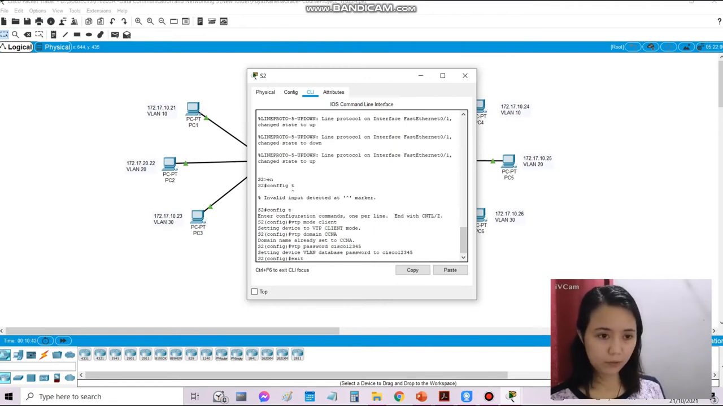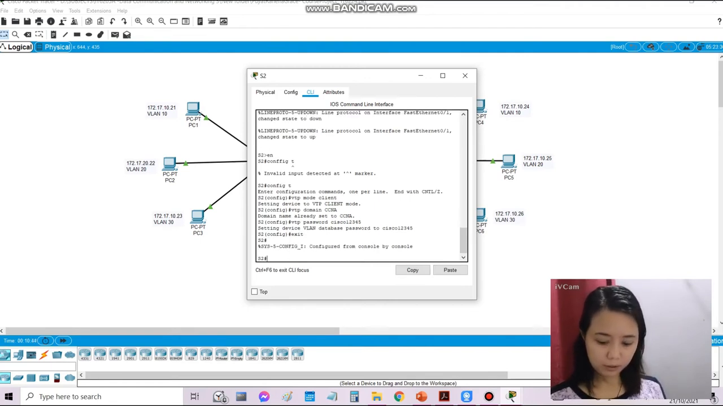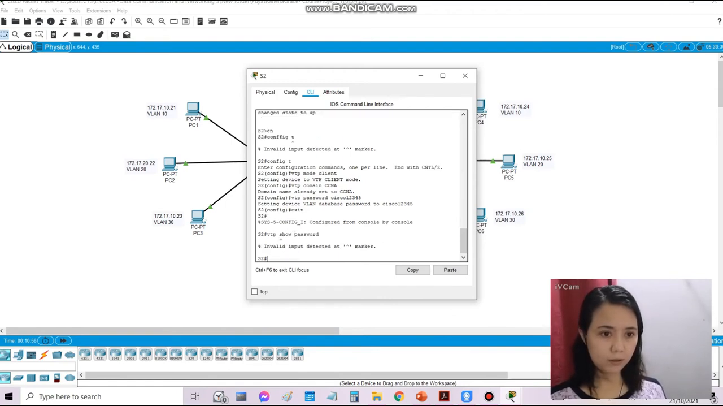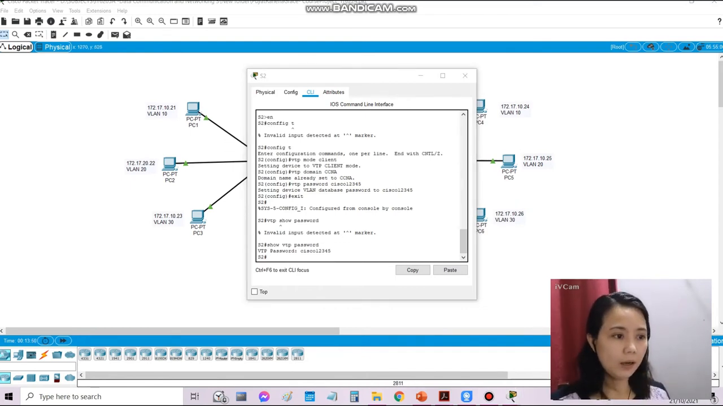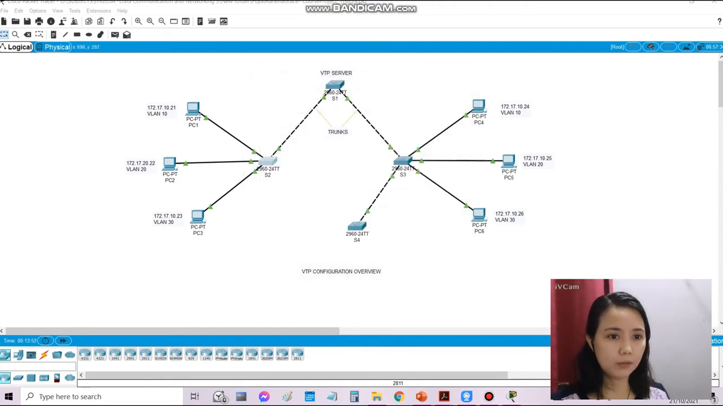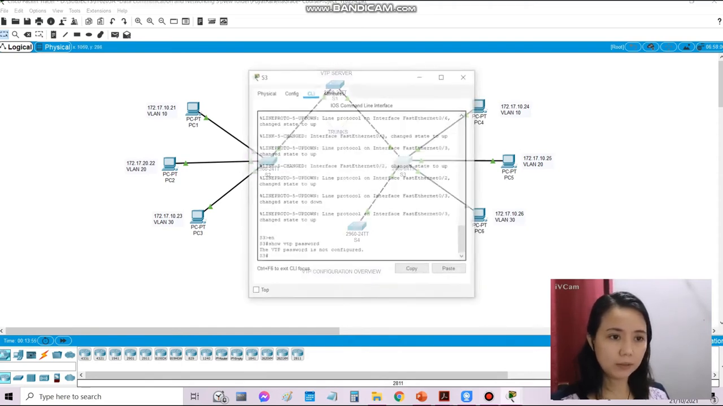Okay, so let us exit the configuration mode and then check. Show VTP password, sorry. Okay. So now the VTP password is Cisco 12345. After configuring the S2, we are going to repeat the process on S3.